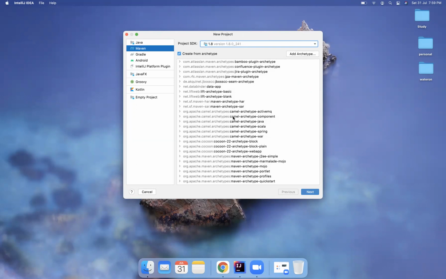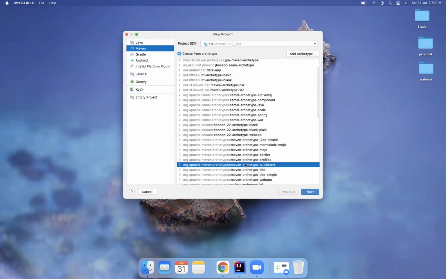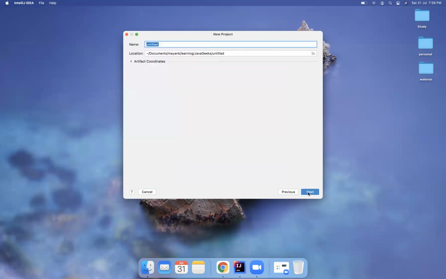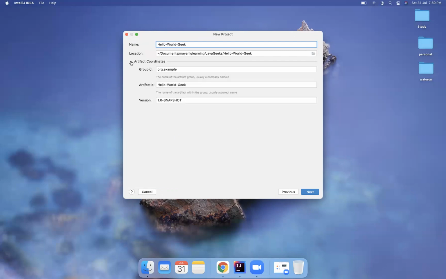After that, I'm going to select Maven archetype quickstart, which is going to create a simple Maven project for me. After that, click on next. Here you can provide a project name, so I'll provide hello world geek. And here I can provide the coordinates. So I can write com.javageek, make it release version 1.0, and click on next.